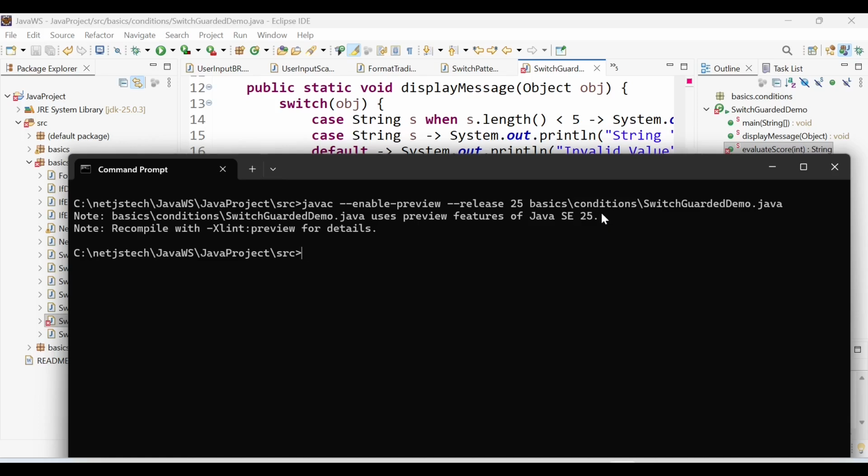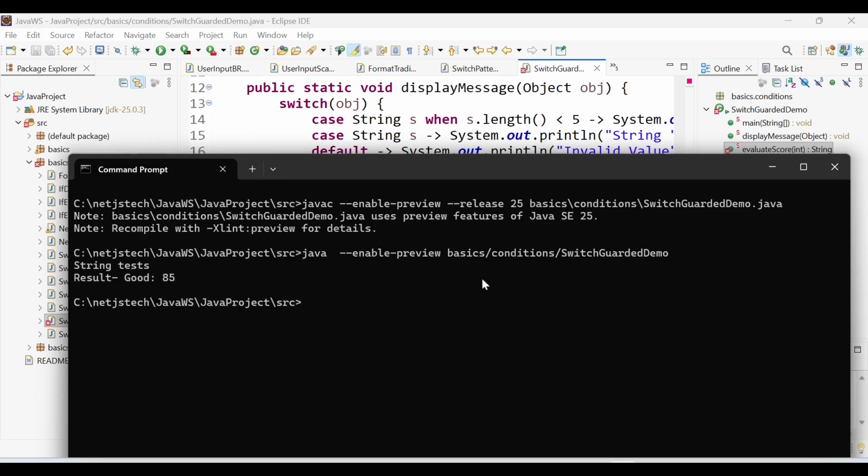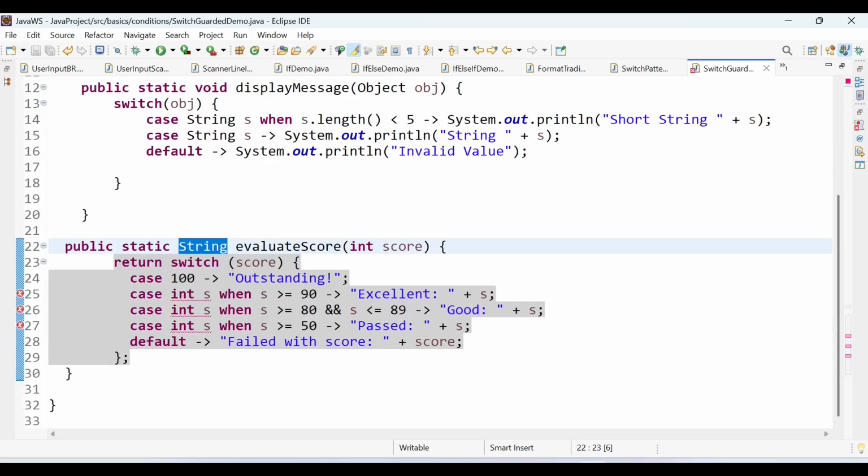Now I can run it. So with java, I also have to specify that it has to run with preview features. Now I don't need to give the release at least. Here again I have to give basics.conditions.GuardedDemo. I get this, right? Result good 85. 85 means it will come within this range, right? And there it is good.